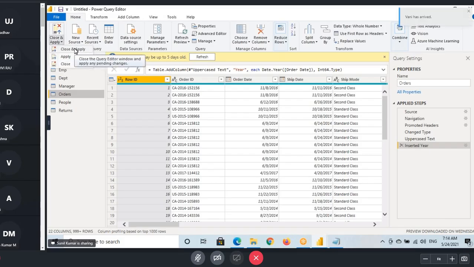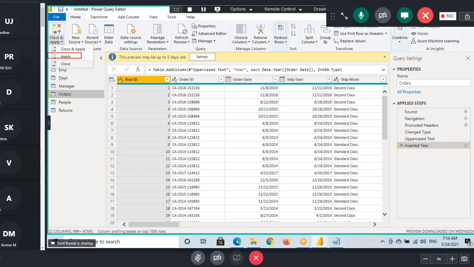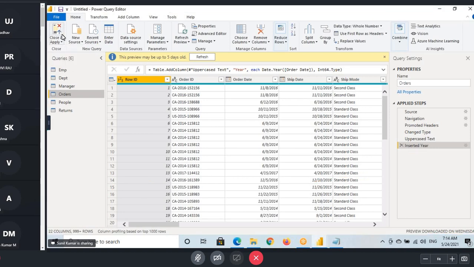Don't go with Close and Apply. When you go with Close and Apply, it will even close the software, and you need to open it again, which will take time. So if you perform some changes, and you want to commit them and still stay in Power Query, just click Apply. Without committing the changes, if you want to close the Power Query software, go to Close. These are the three options you have, guys.